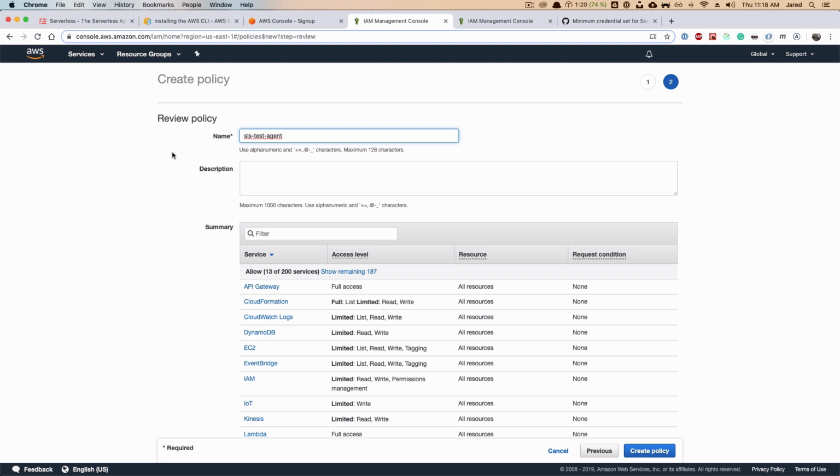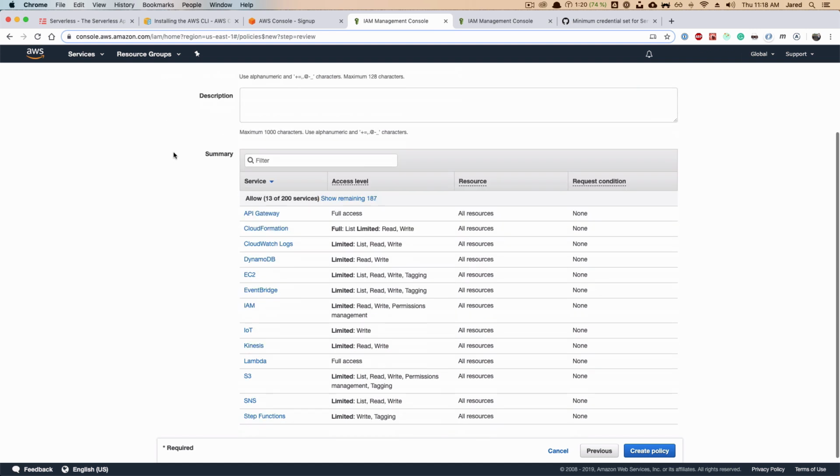The key for IAM is to try and minimize the amount of things that whatever you're using it for has access to. So in this case, all we need access to for basic serverless is functions, API Gateway, CloudFormation, EC2s, etc. So create policy.